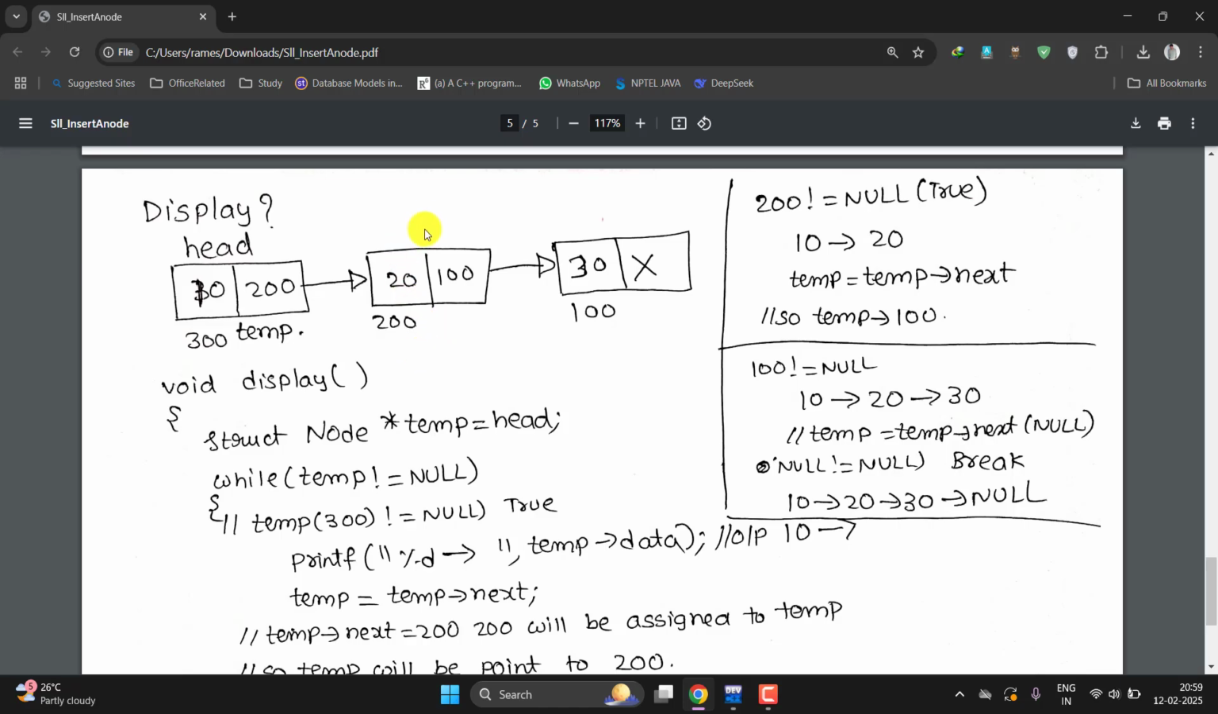Currently the temp is pointing to the 200th memory location, right? So temp next, that is 100. This 100 is assigned to temp. So temp will move to the 100th location. I'm not able to describe this in the diagram, but please follow the tracing part, you will understand this. So is 100 not equal to null? No, 100 is not equal to null. Now 10, 20, 30 will be displayed.